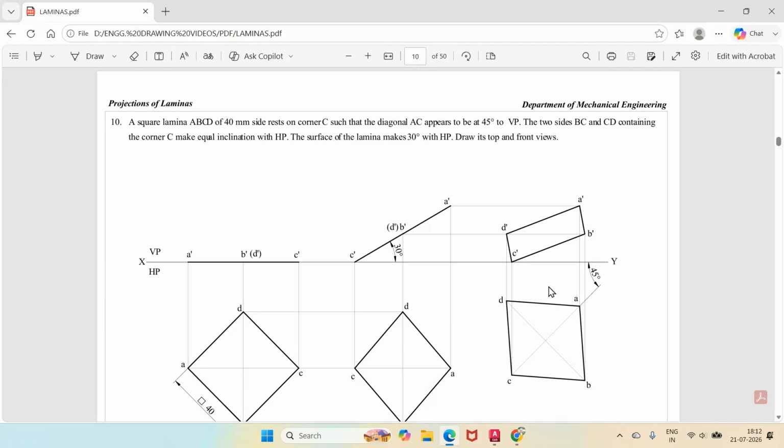In this video, we are going to take up one more problem on the square lamina, and how to draw this solution by using AutoCAD software. The problem reads: a square lamina ABCD of 40 mm side rests on corner C such that the diagonal AC appears to be inclined at 45 degrees to VP.